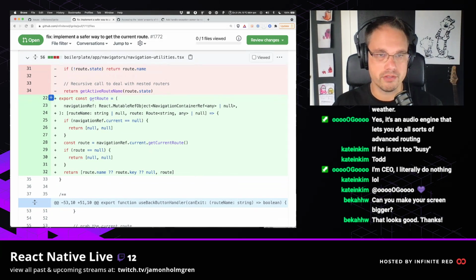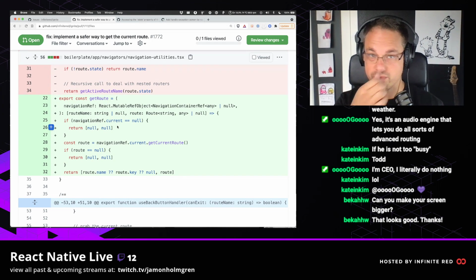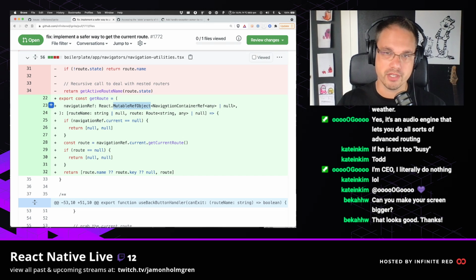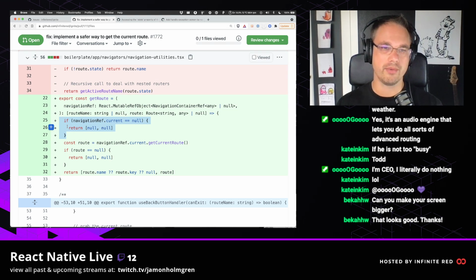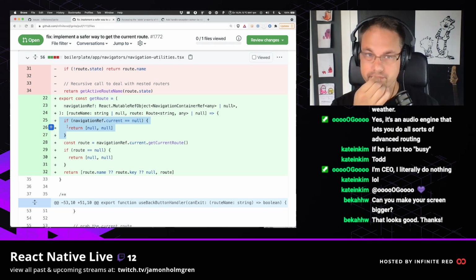Let's see here. So let's just look through this navigation ref. We get this mutable ref object, which is a navigation container ref. Any. If it's null, that means that basically we're still setting up. This right here would mean like, hey, we have the ref defined, but it's not actually been populated yet. So for now, we're just returning a null. Now why is it null instead of undefined?